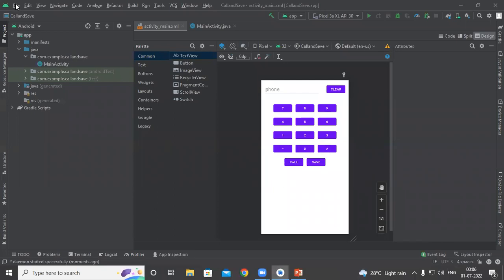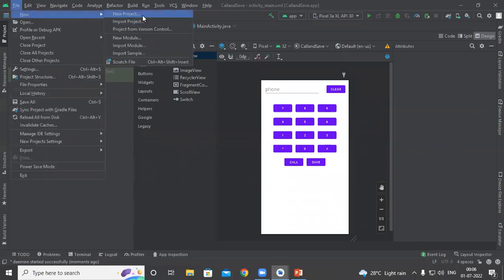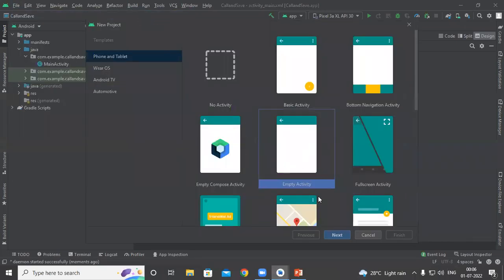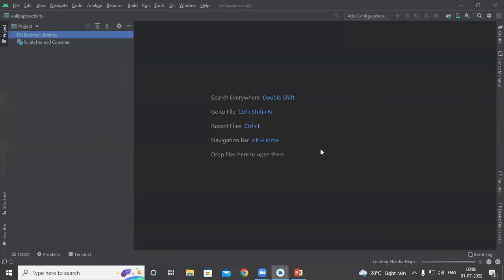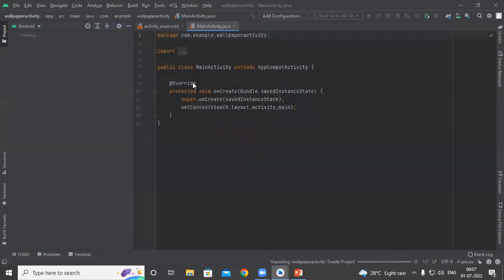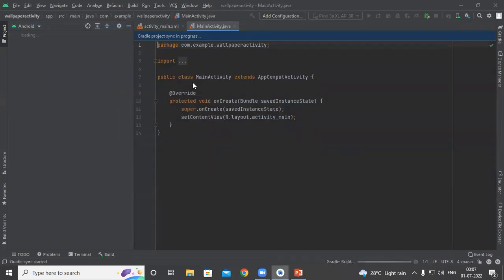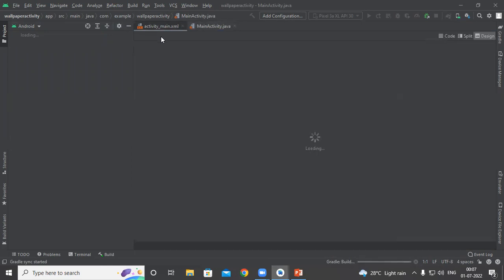So what is the first step? You have to go to File, New Project, select Empty Activity, and click Next. Here I'm giving wallpaper activity as the name. Finish. Two supporting files will get loaded, one is an XML file and the other is a Java file. As you can see, go to the XML file. It is loading.